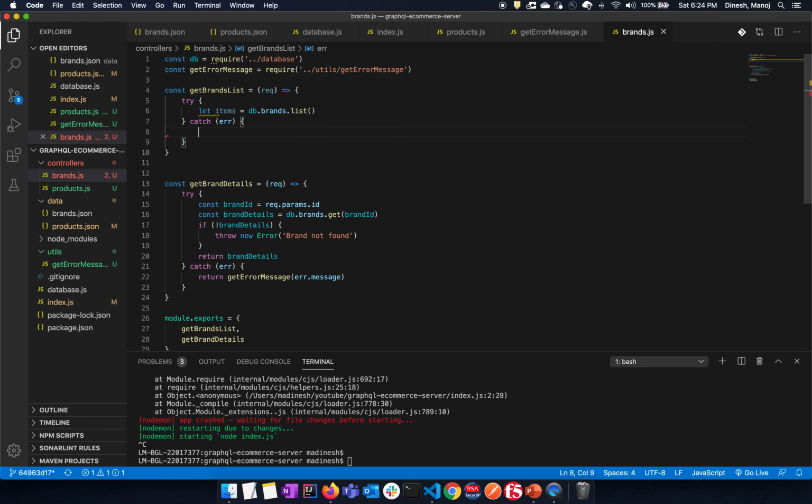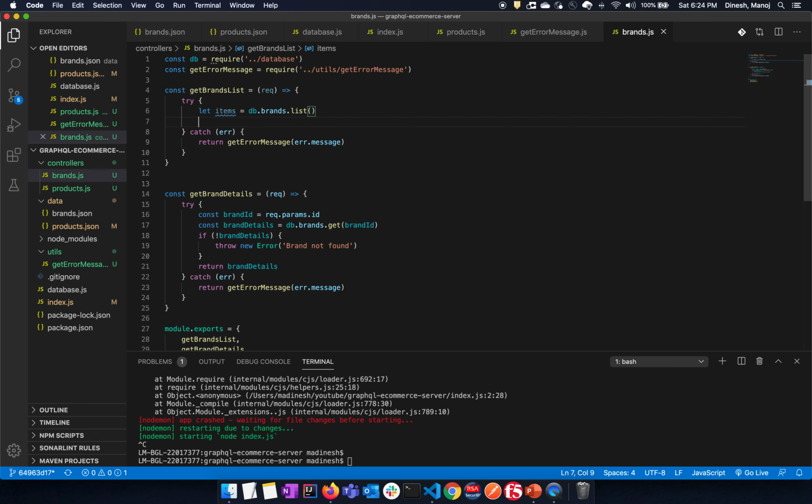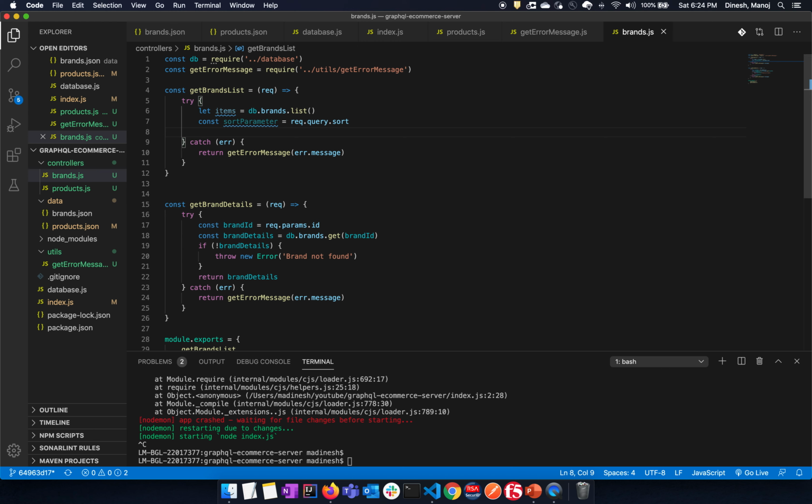In case you return, awesome. Now you have all the brand list. Now let's extract if there are any sort parameter. It will be available in req.query.sort. You need not do a null check here for query. Query will always exist and it will be an empty object if you don't specify query.